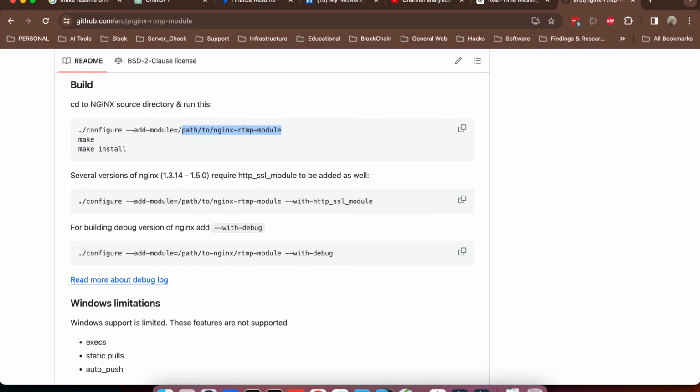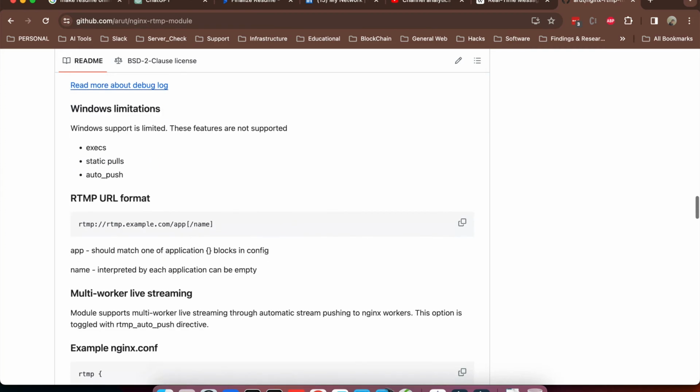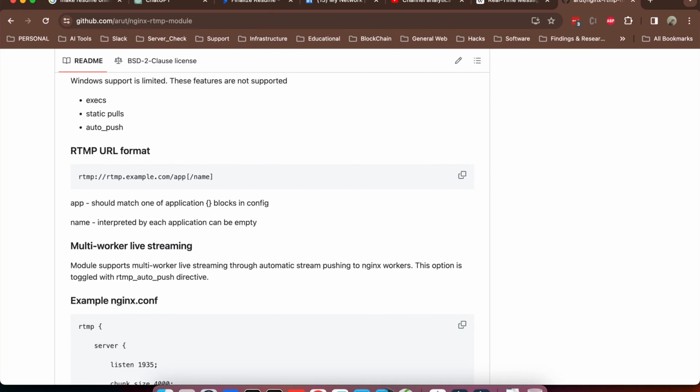Next we start the implementation side, how we are going to implement. Several versions of NGINX require the HTTP SSL module to be added as well. If it's missing, then you can add the SSL module. Once it's done, your RTMP server URL will look like this: rtmp://somedomain.com, then your app, the streaming server name, and the stream name.